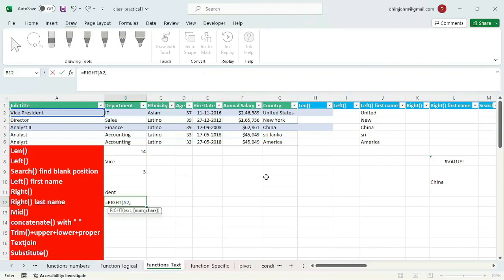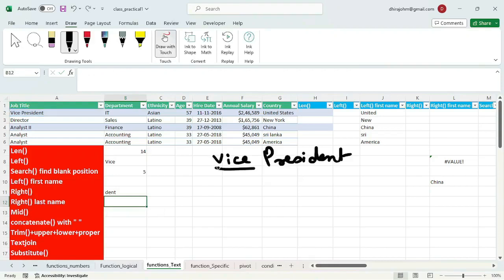So let's understand what I mean by this. We have this vice president. To find the first name, we obtained the location of this blank space and subtracted 1 from it, and that gave us the first name, right? But for the last name, what we can do is fetch the whole length of this text, and from this length we can subtract this first name.